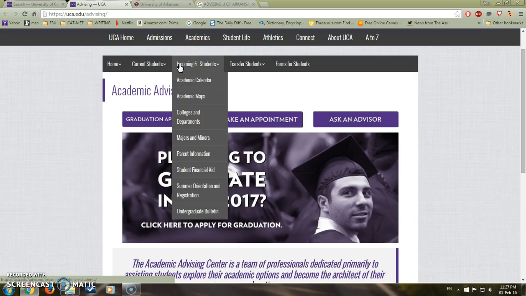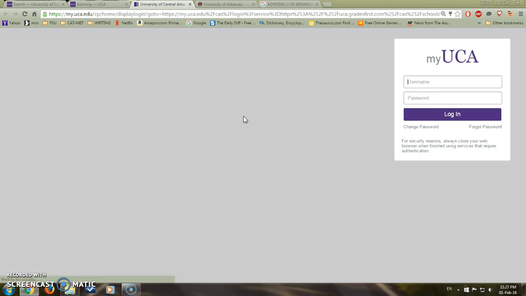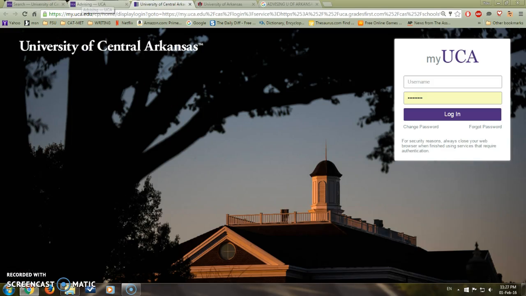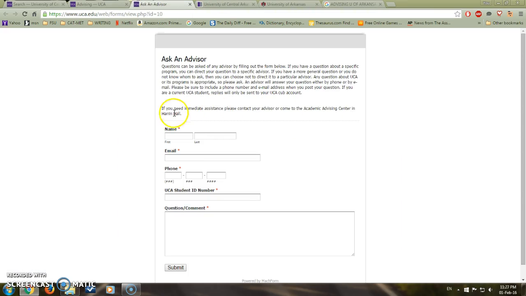Incoming freshmen have their own tab and menu of options, as do transfer students. Once you click on Make an Appointment, it takes you to the sign-in page for security reasons, of course. And the Ask an Advisor link takes you to a form that you can submit.